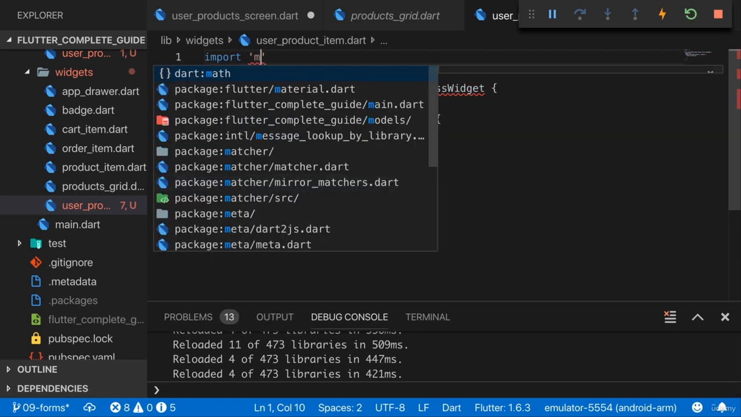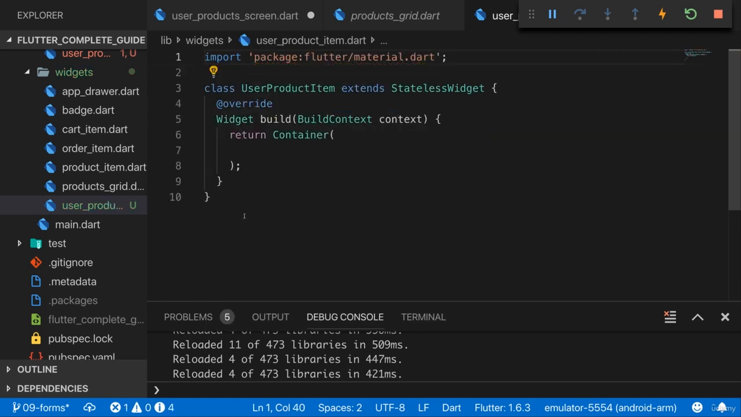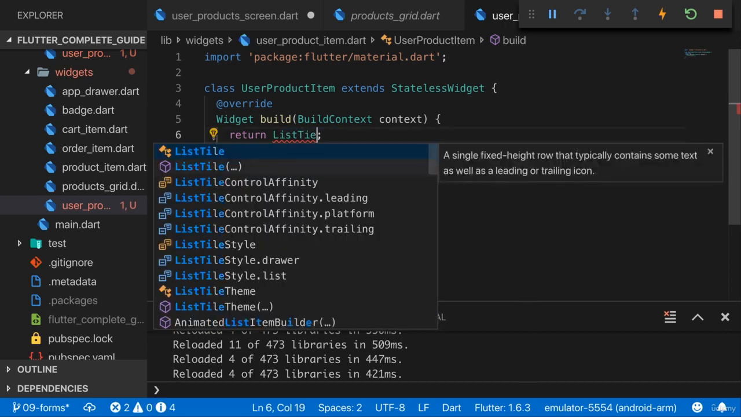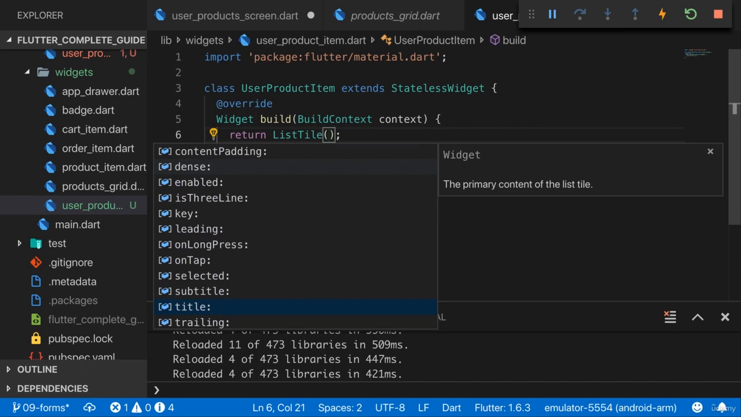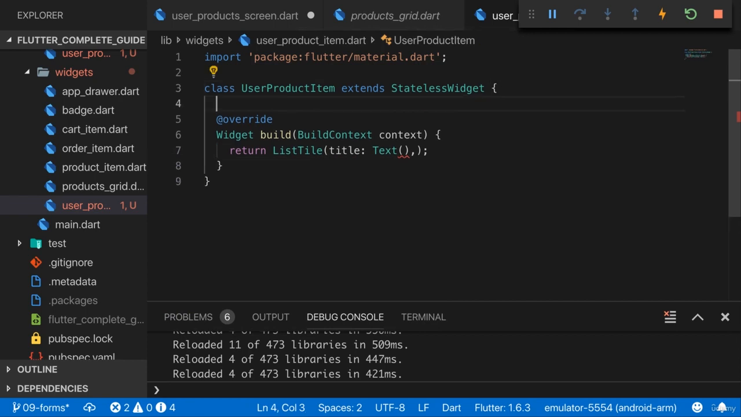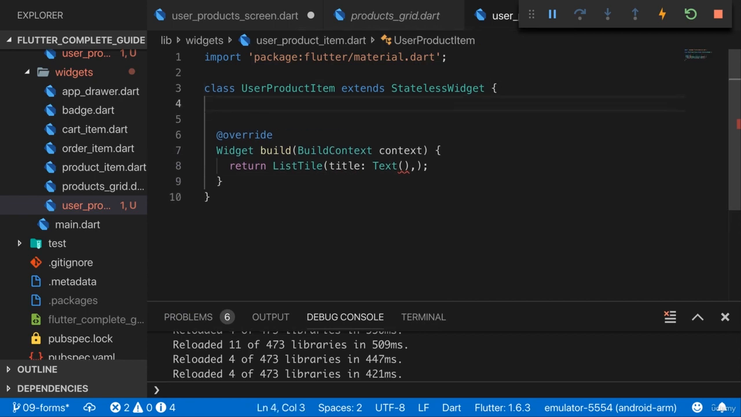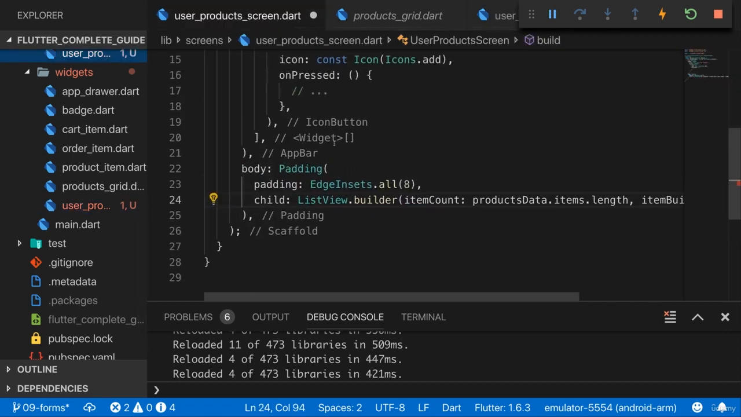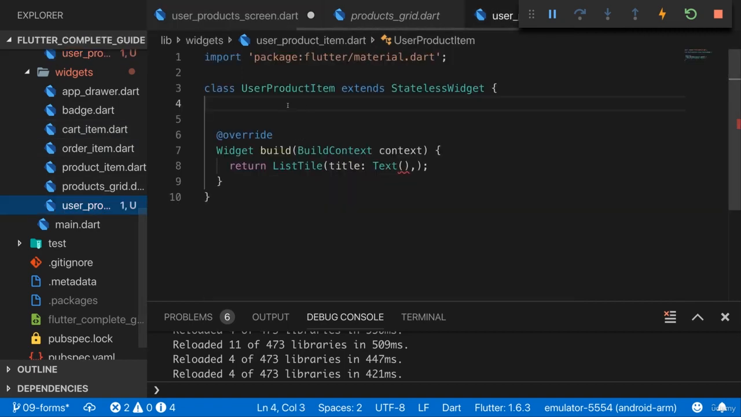And there, let's import material Dart. And now here we can determine how a single item should look like in our list of items. And as always, you are totally free to build this however you want. I will use the list tile widget, which is built into Flutter, and there set a title, which should display the name of the product. So for that, let's first of all define which information we want to get here in this widget from outside, and outside will be our user products screen here in the end.